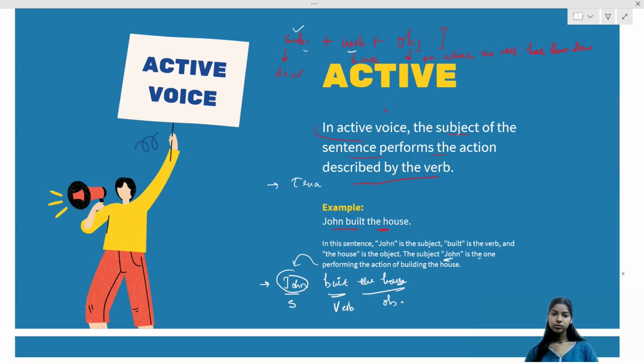Tina cooked the food. Yeah, Tina is the subject, cook is the verb, the food is the object, right? So here, Tina is performing the action of cooking. The food is not related to any action. The object is not related to any action. We're just talking about the subject over here.